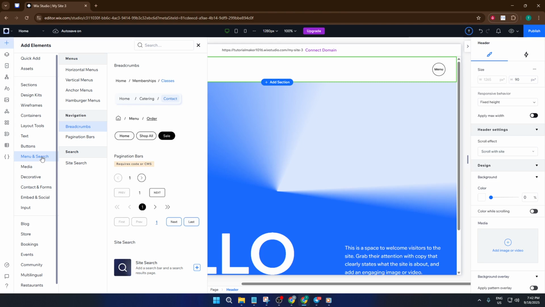Once you're in the Add Elements menu, scroll down until you see the section called Menu and Search. Don't rush if you don't spot it immediately. Sometimes the interface changes slightly, but it'll usually be right there among navigation options. Click on that section, and you should now see breadcrumbs listed among the available elements. Breadcrumbs might look like a simple trail of links, something like Home, Shop, Product, but trust me, they play a huge role in making a website feel professional and user-friendly.